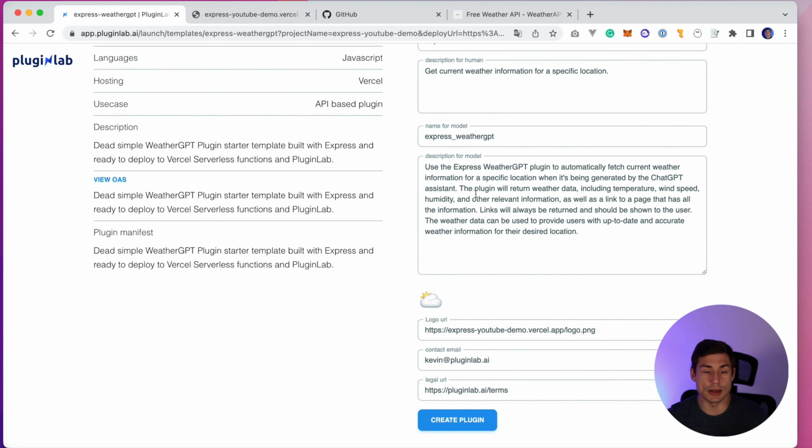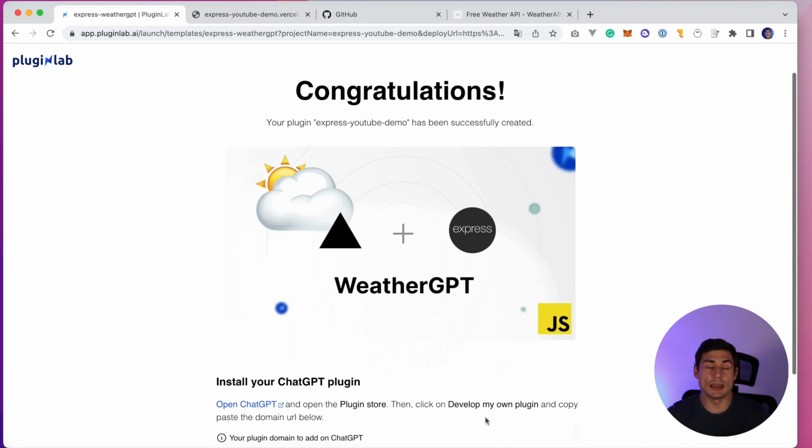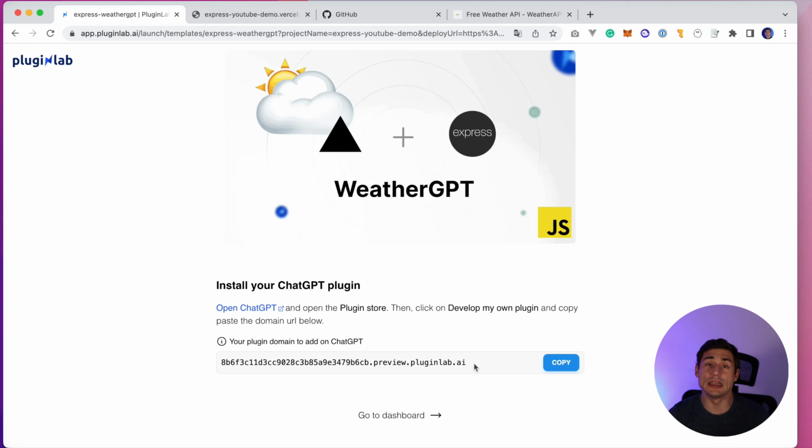Here I'm fine. I will just create the plugin. And boom, that's it. The plugin is created on PluginLab. So now PluginLab provides me the plugin URL. You're probably asking yourself why PluginLab is providing a URL.